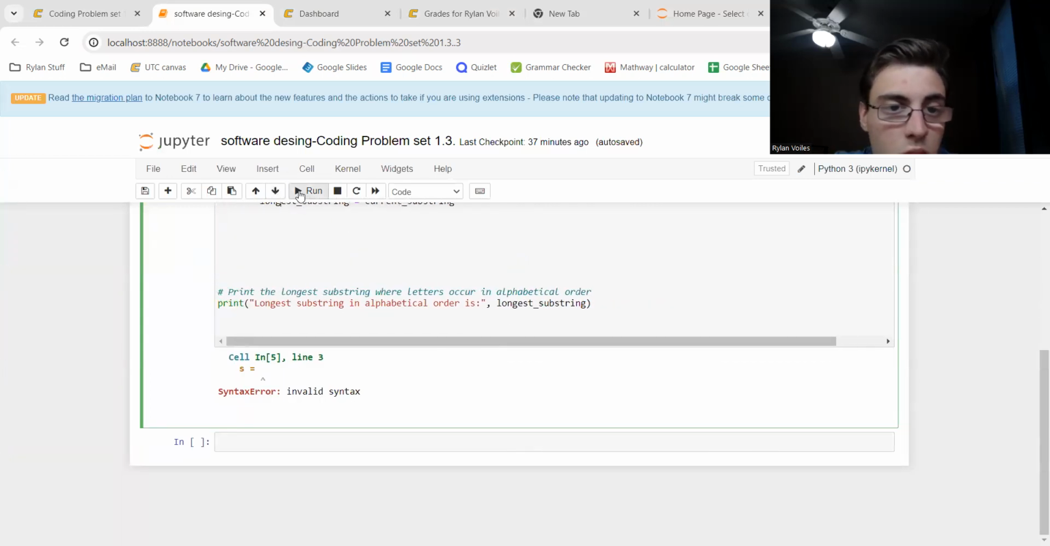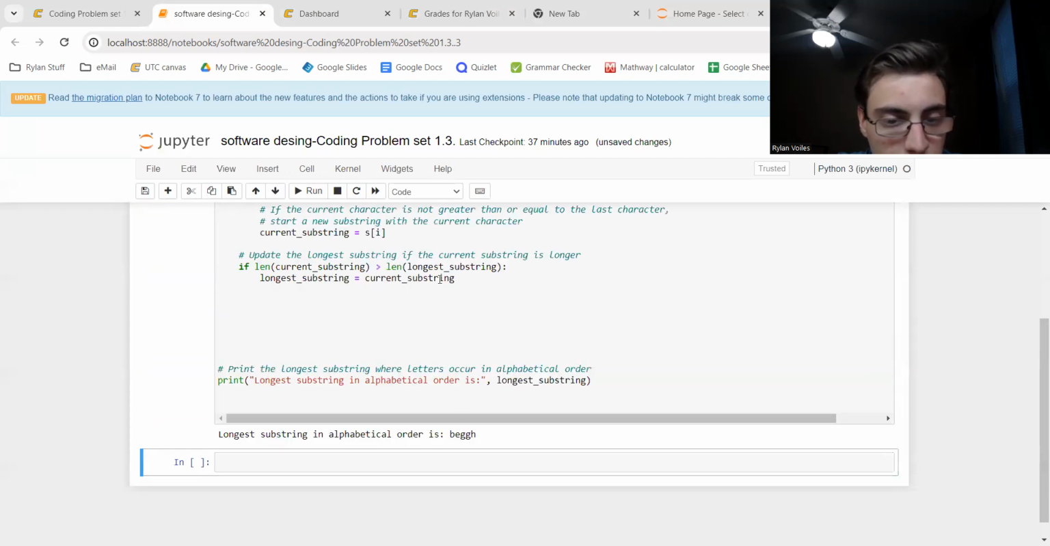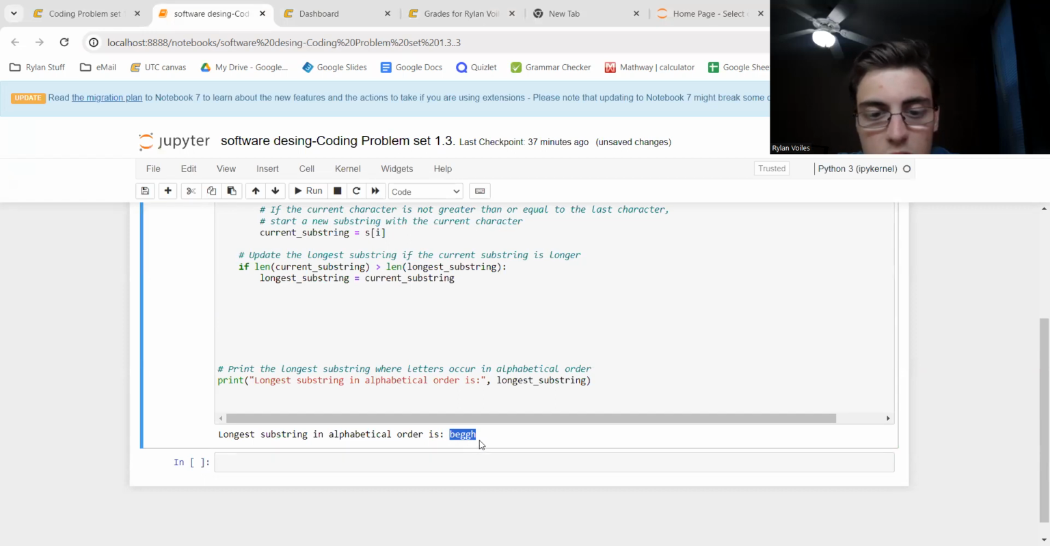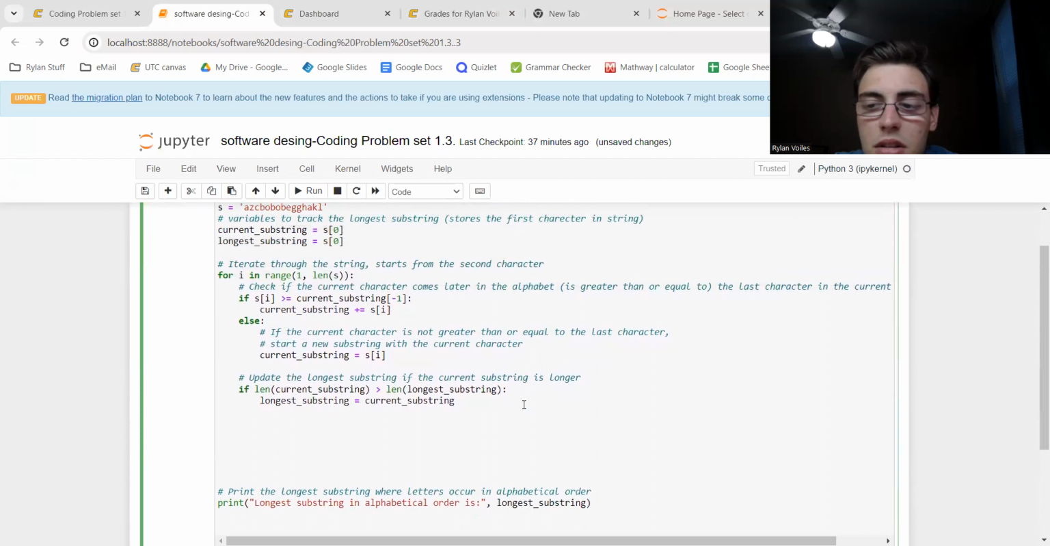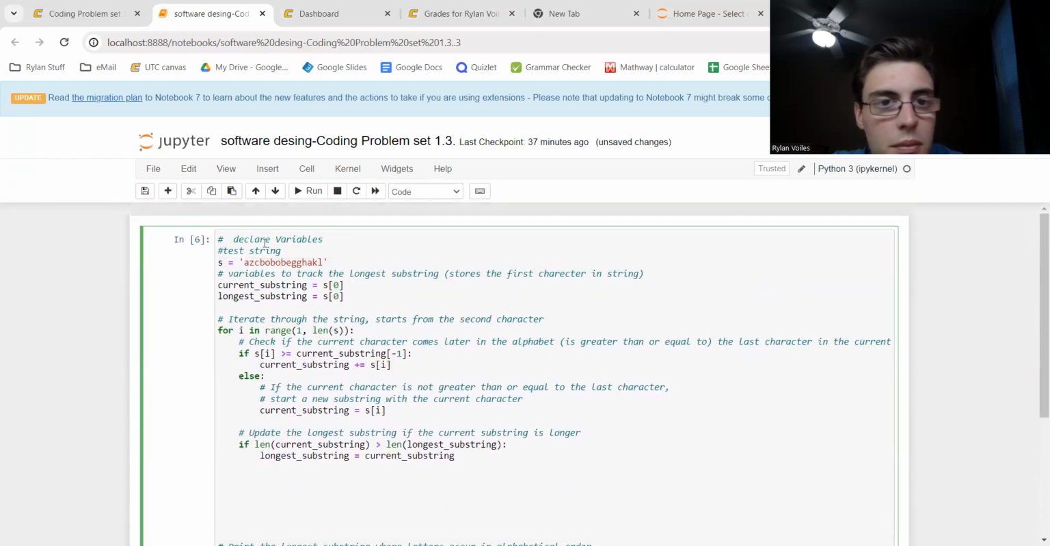So I'm going to go ahead and run the program now. As you can see, BEGGH was the longest substring in this list. This concludes my coding problem set 1.3.